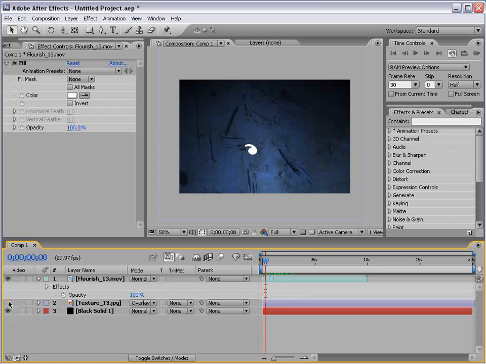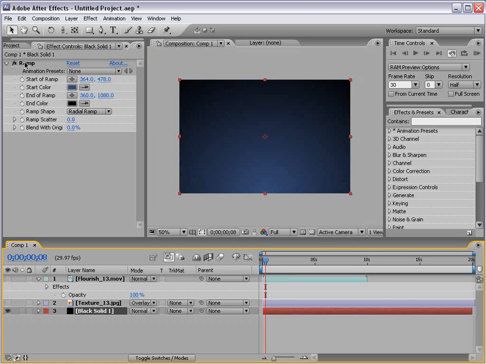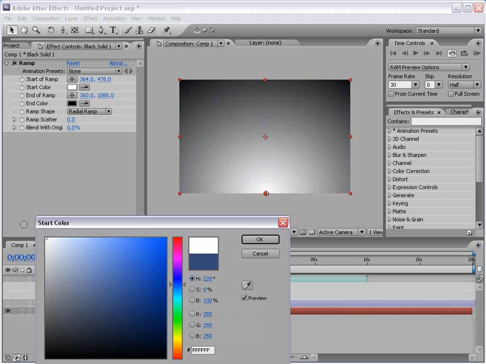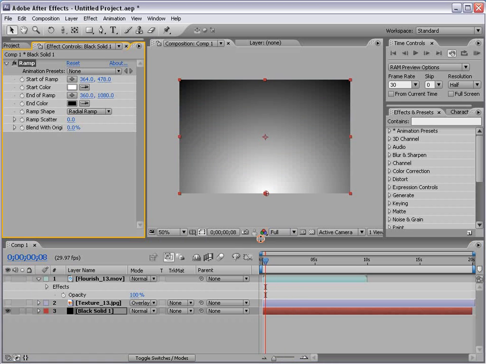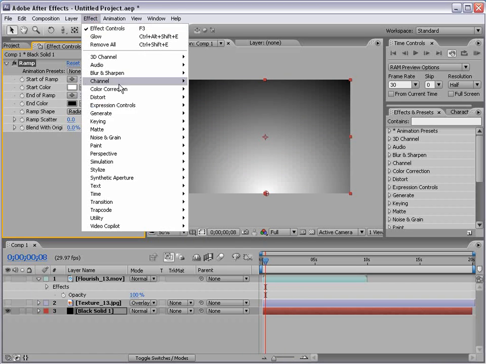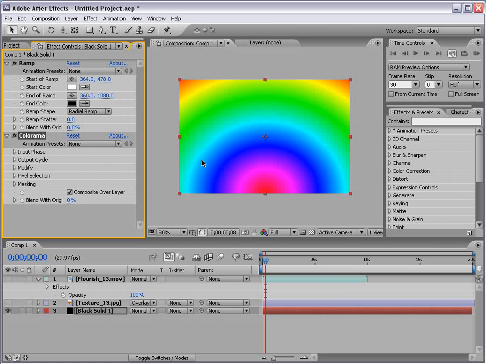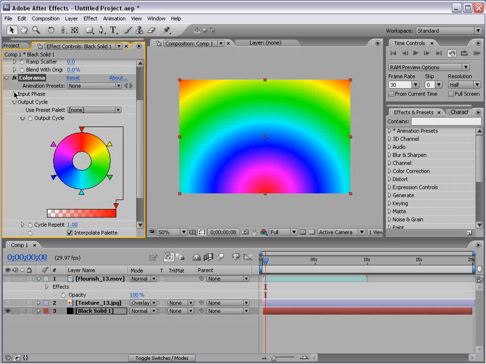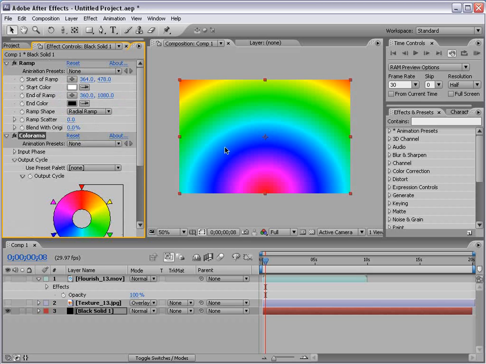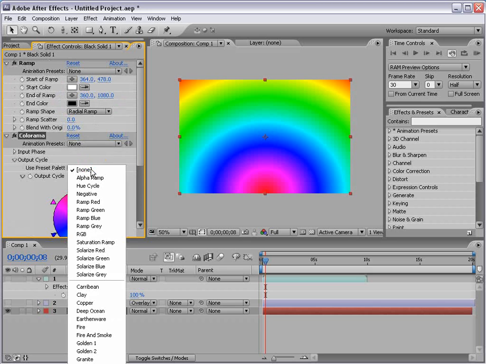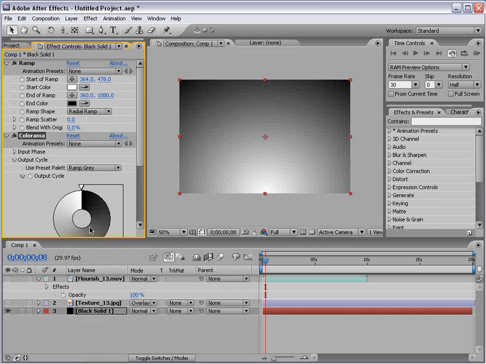But before I go to that, what I'm going to do is go back to my ramp. Now, it's a bit limited because I only have the two colors. So if I select the blue, instead we'll just make it white to black. Then I'll choose Effect, Color Correction, Colorama. And whoa, Colorama allows you to change the output cycle of, say, the luminance. So what I'm going to do is change the preset to, let's see, ramp gray. So now we have that perfect ramp.